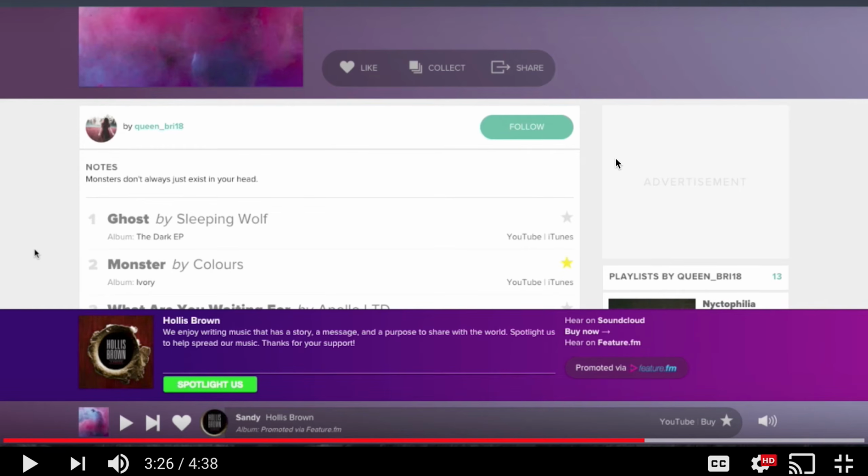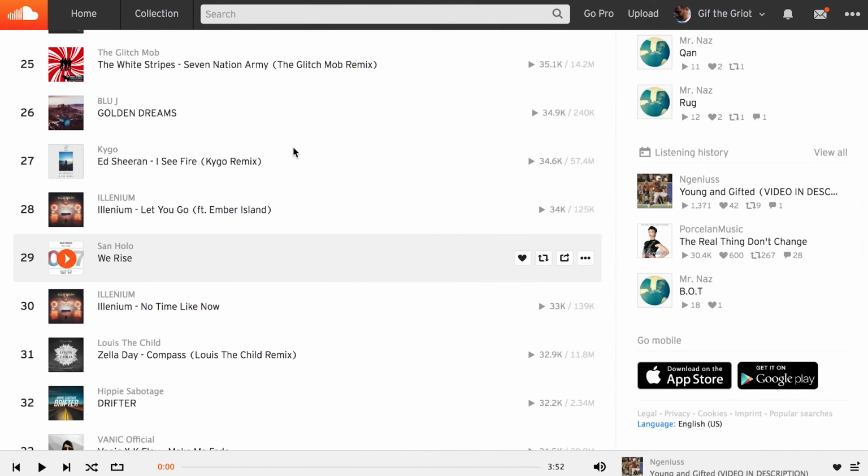Now, here's how your track looks in 8tracks when it plays. This is a video they put up on YouTube, and I'll link to it too, that shows you how your track shows up within 8tracks when it plays. You see, they got the album cover, it has the artist name with a little description. He's saying we enjoy writing music that has a story, a message, and a purpose to share with the world. Spotlight us to help spread our music. Thanks for your support. And here you see on SoundCloud, they have the link for you to check that artist out on SoundCloud. They have the link for you to buy their music, and they have the link for you to listen to it on Feature.fm.